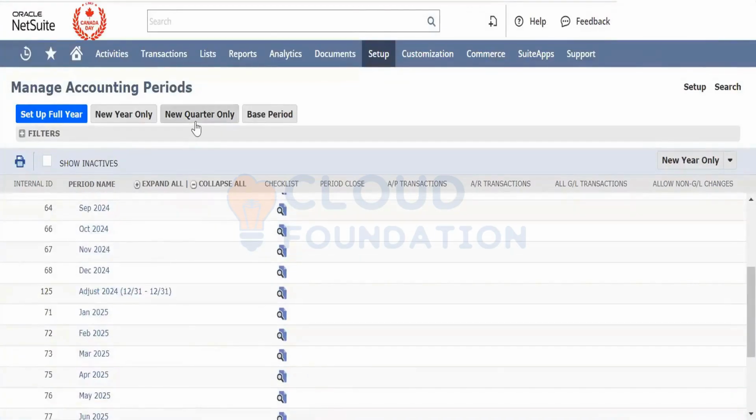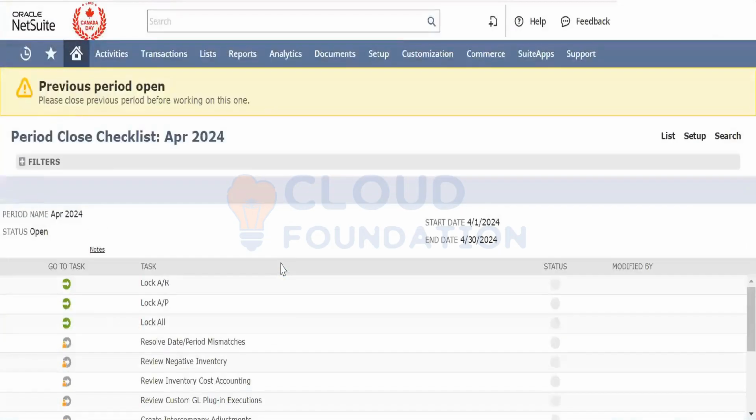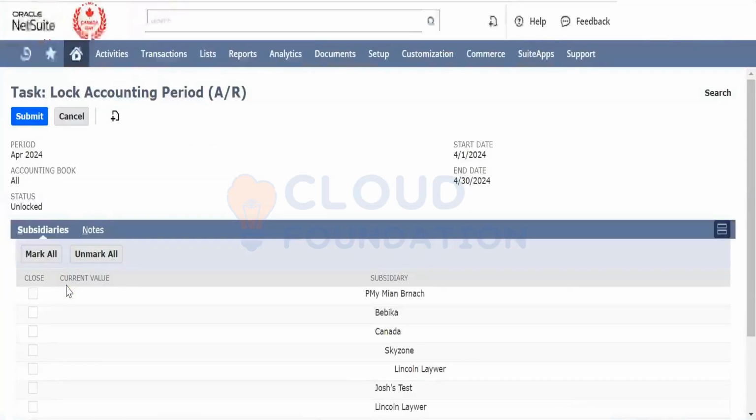You can set up a quarter only. You can set up the base period also. And when you want to close out your periods, let us say we are in April right now, for each period there are certain checklists that you have to follow, which the accounting team usually does at the end of the month, as you know, right? You click on this checklist and you have to lock your AP transactions, AR transactions and lock all. Once you do this, you click on this task and you mark all and submit.